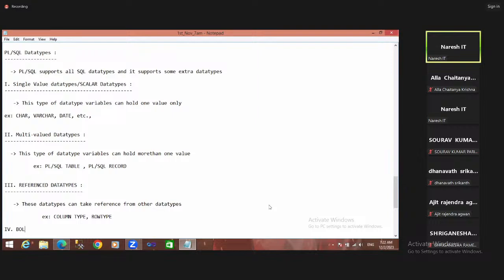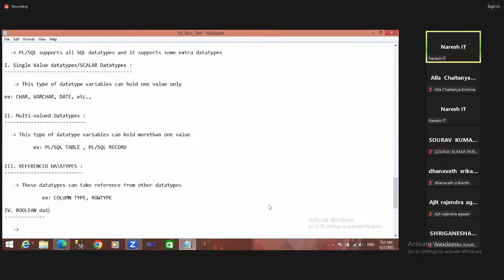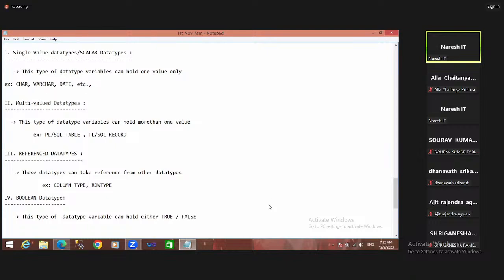Next, fourth one is Boolean data type. Boolean data type means this type of data type variables can hold either true or false. Either true or false only is accepted. So this type of data variables can hold either true or false.